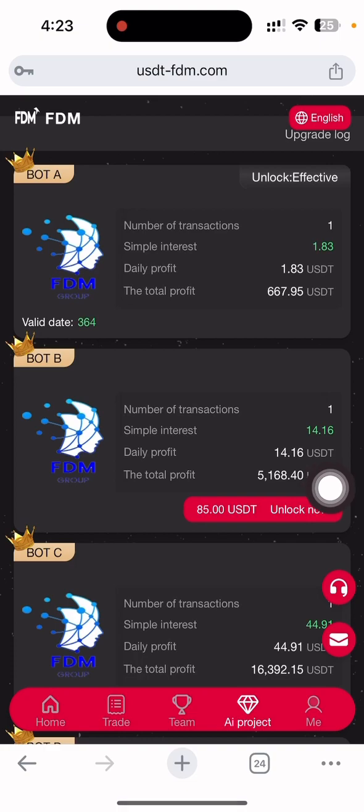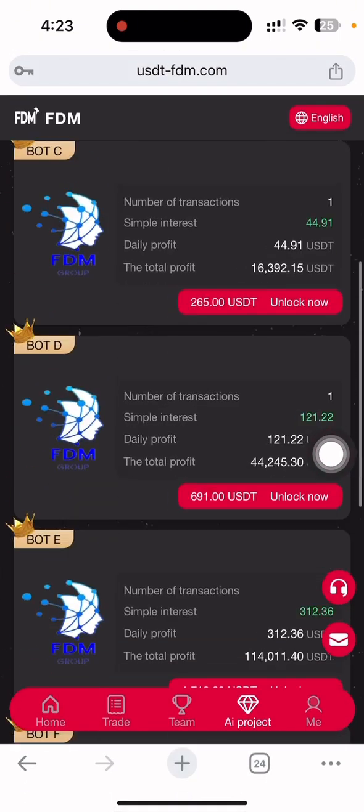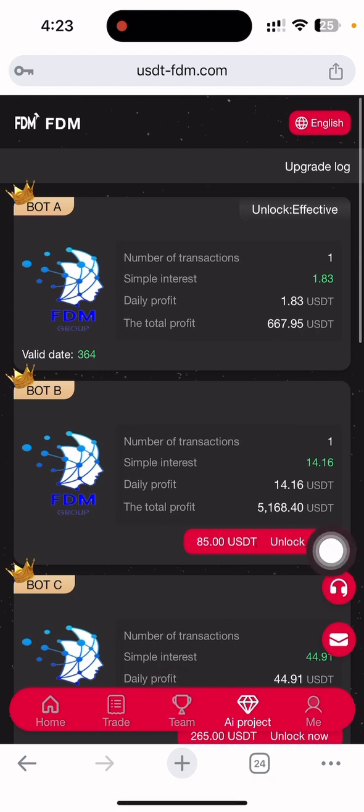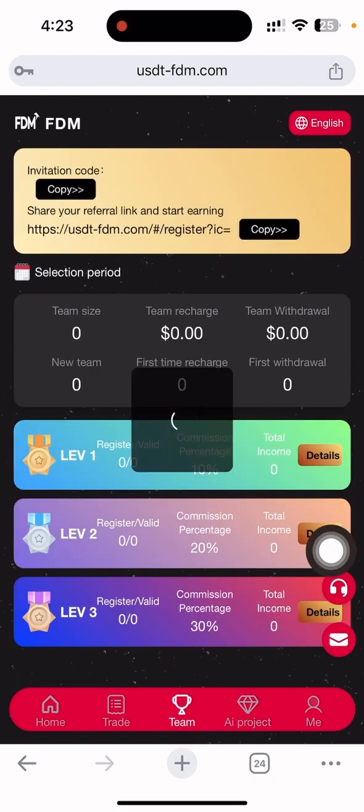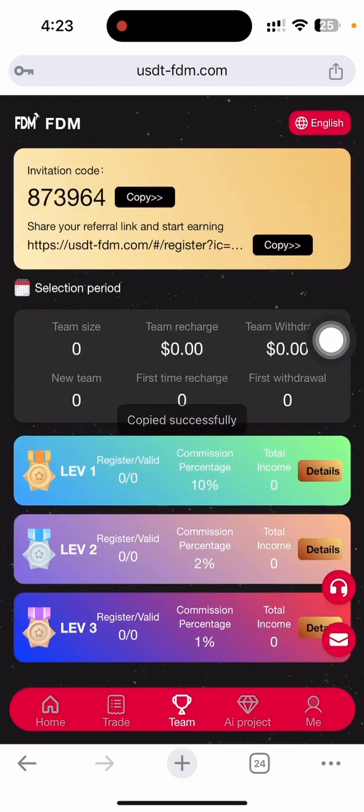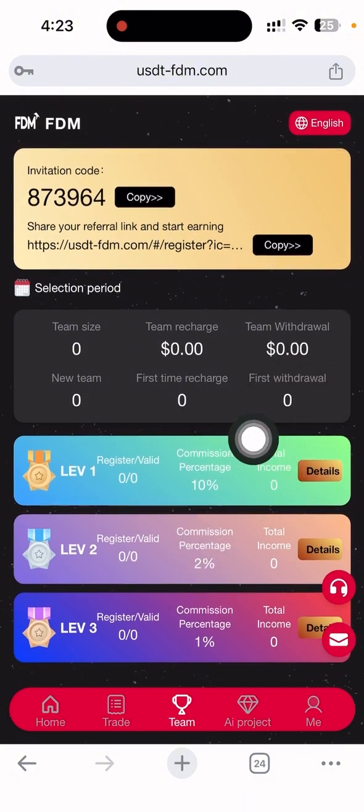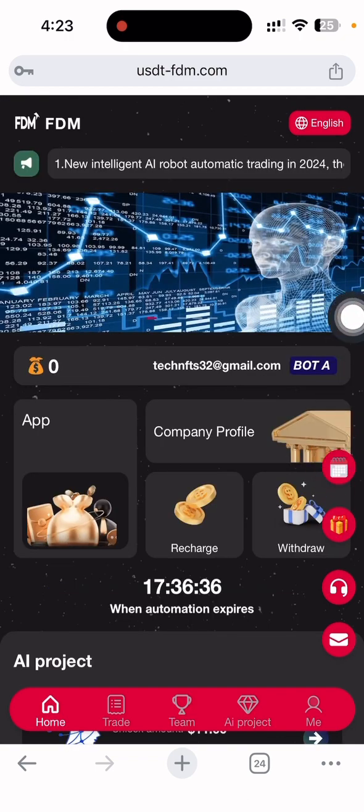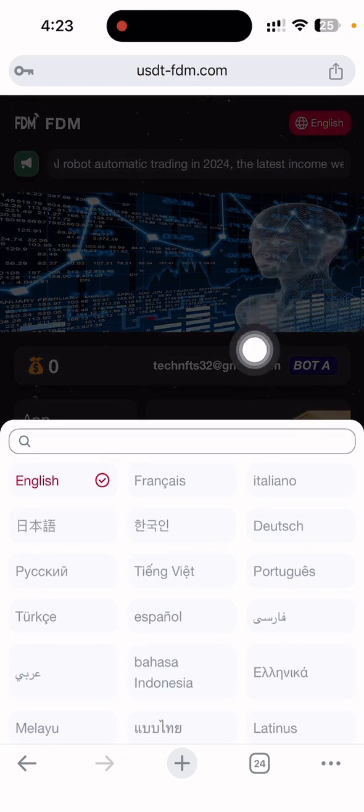Let me show you. If I click the AI product, as you can see, it's bought, and the daily profit is $1.83. There are VIP levels with costs, VIP 1, VIP 3, VIP 4, so many kinds of VIPs available here. If you want to earn free income, guys, simply go to the team section here. You can copy the link or invitation and share it on social media to get commission easily. You can see the team size and the new team members here.